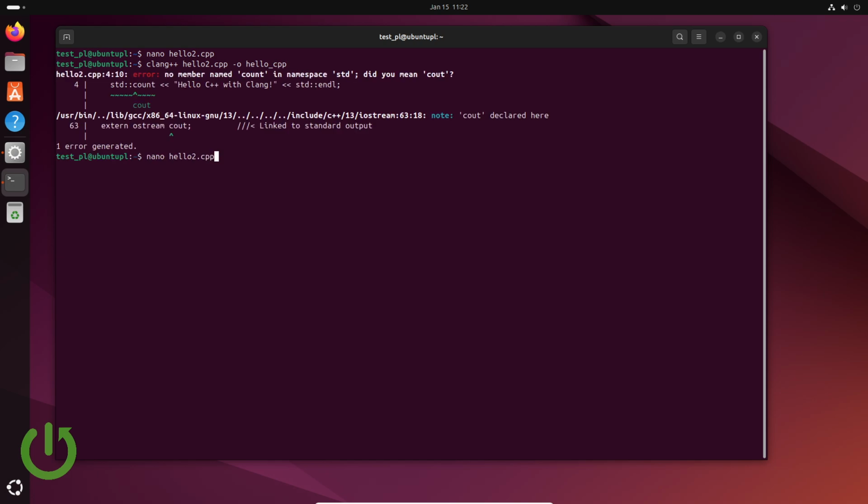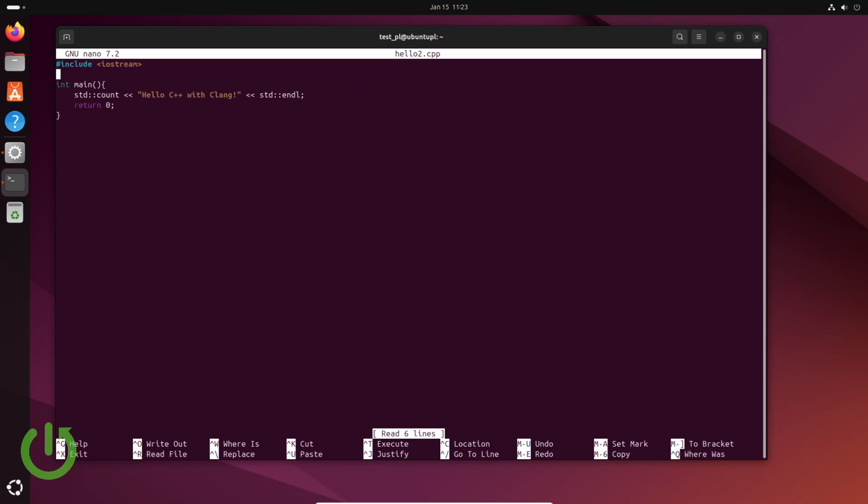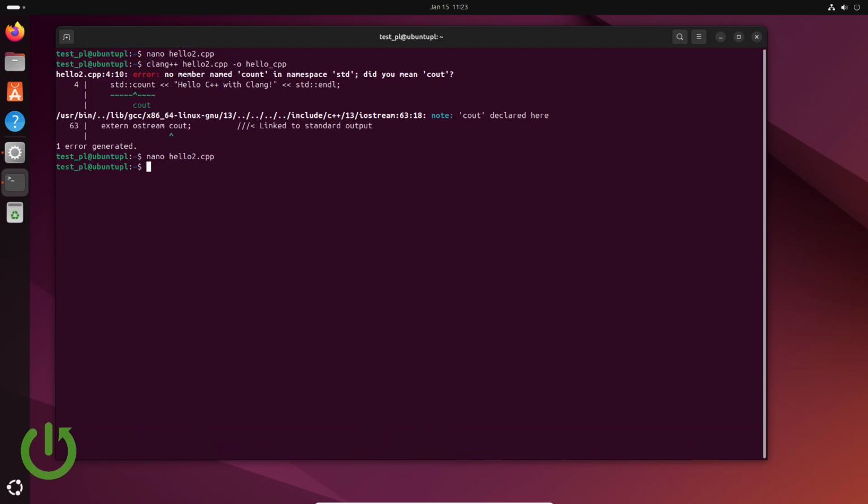And as you can see, if you made a mistake inside the code, it will give you an error. I made a mistake in the code because I wrote cout incorrectly, but you can fix it and compile it again, and now it is working. And as you can see, you have a hello_cpp right there, so you can run it, ./hello_cpp, enter, and "Hello C++ with Clang". Everything is working fine.